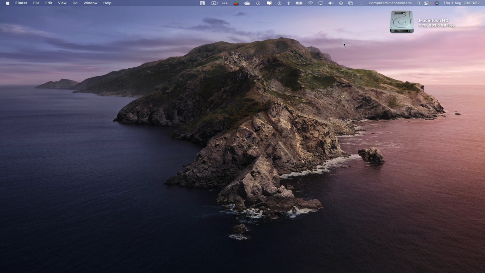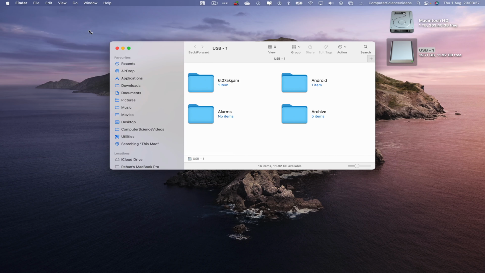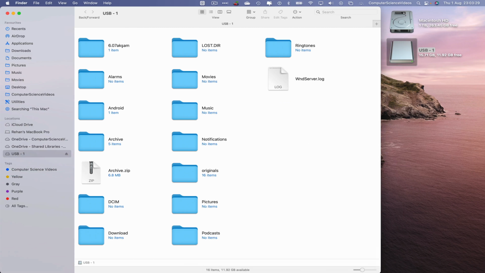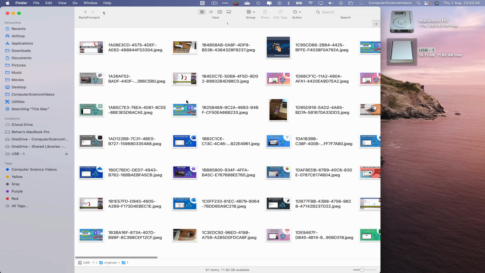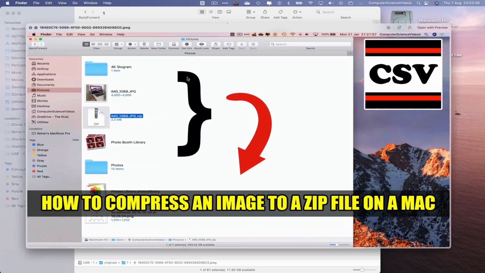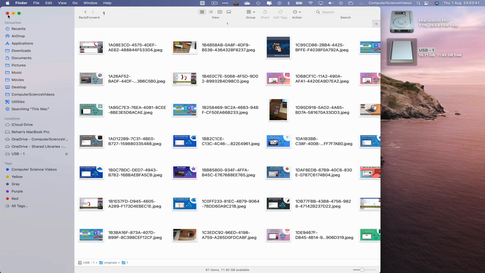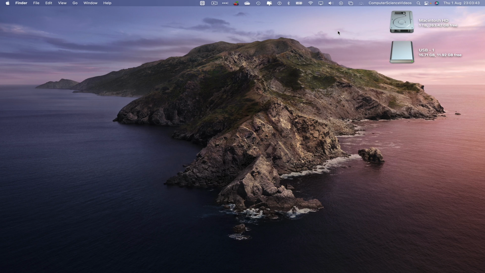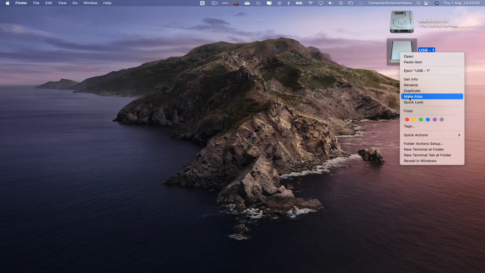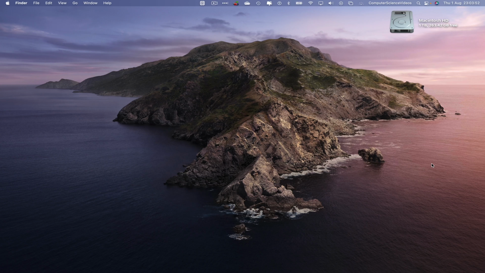Insert that USB, wait for that to open up on screen, USB-1, increase the size of the USB Finder window, Originals, click on 1, and there we have images from the Photos library on USB, ready for transferring to the new Mac computer. So highlight USB-1, eject, remove from the Mac computer.